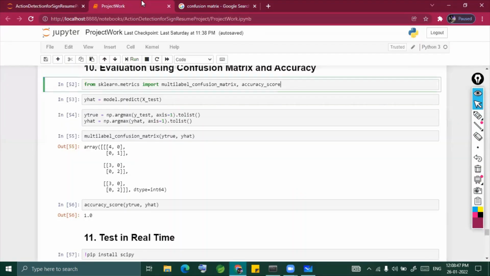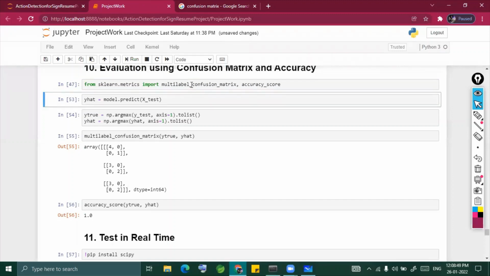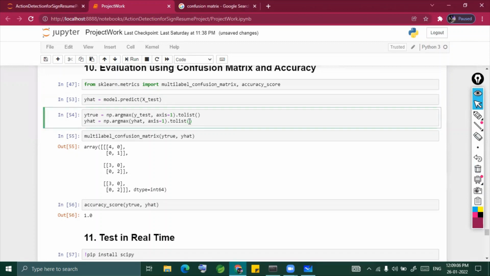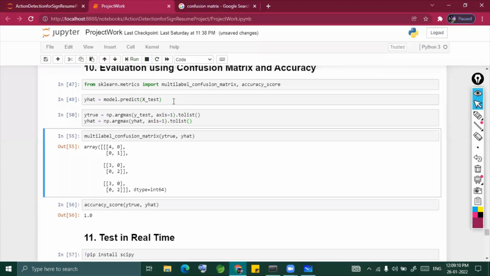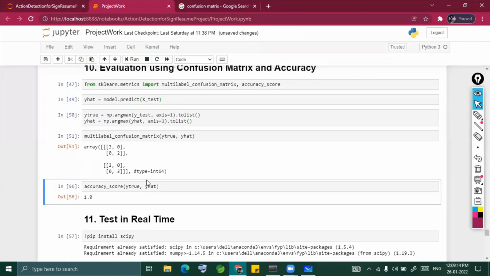So now I'm just importing that. Now he is writing the answer, right? Now this X test, the question paper, is actually writing the answer in Y hat. This is just showing how well he does. I didn't run this one, okay. I'm just running the confusion matrix.